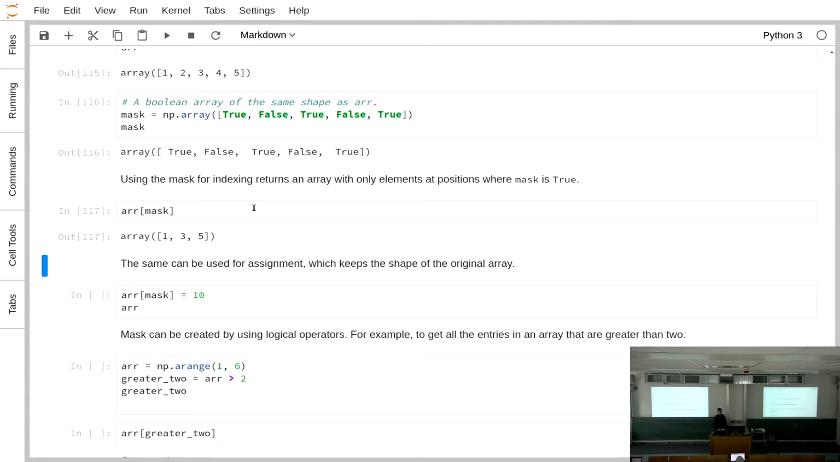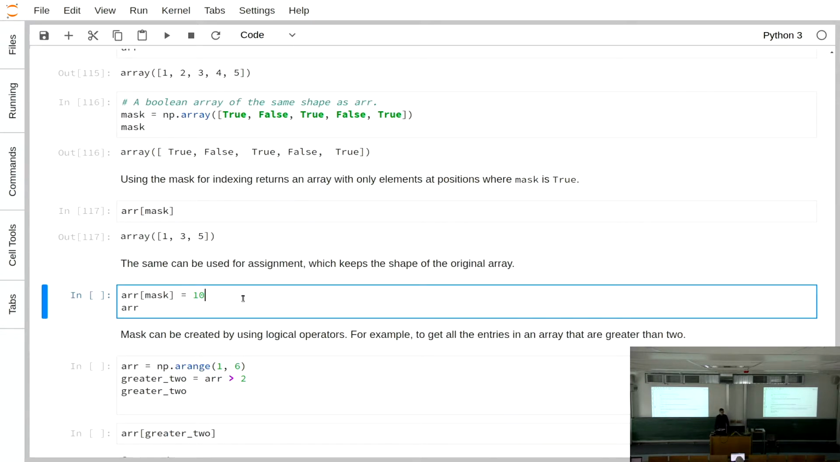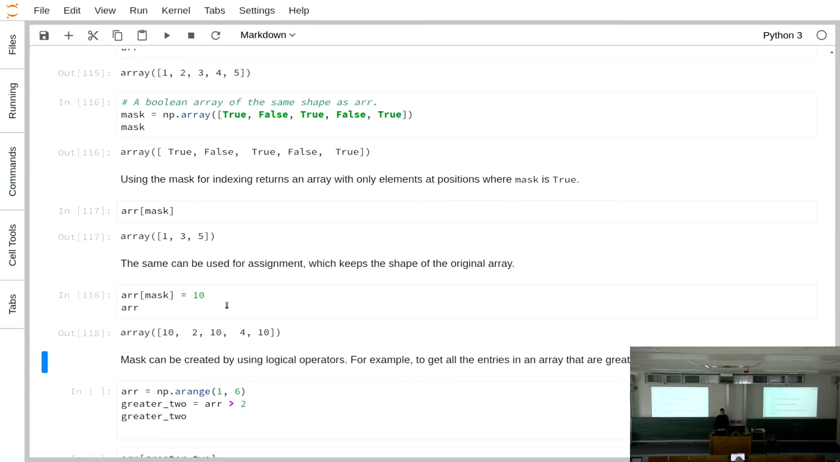This can also be used for assignment. In this case you see the resulting array is smaller than the original array, because the values that had a false just did not get returned. But if we assign something directly, then the array will stay in the shape it had before, and all the values that had a true here will get a 10, and all the others will not be affected.